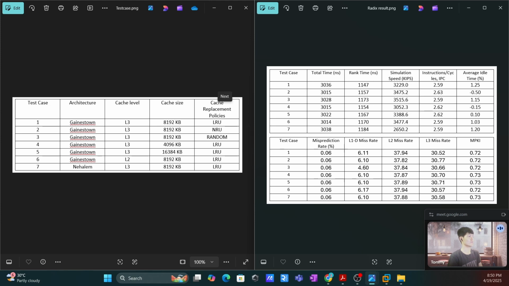Overall, the cache size shows a significant impact on the CPU performance, while other configurations, for example the architecture, cache level, and cache replacement policies, show very small impact on the CPU performance. So in future, to increase the performance, we can increase the cache size for better CPU performance. Okay, I think that's all for me.